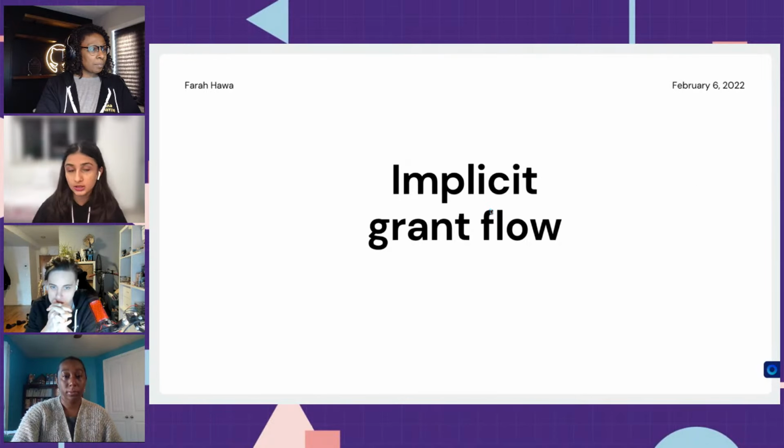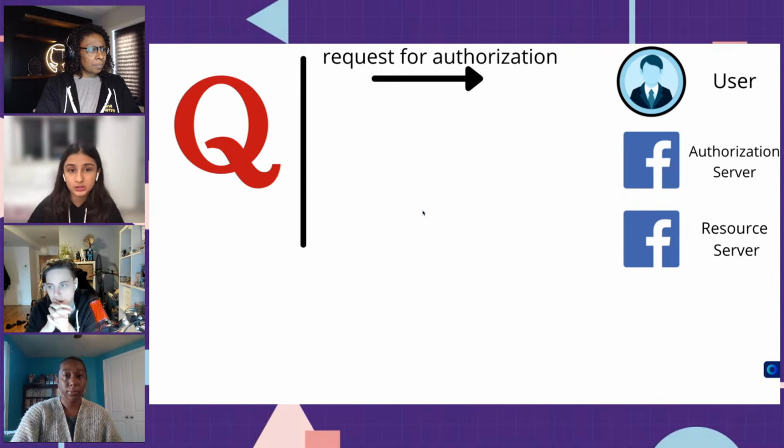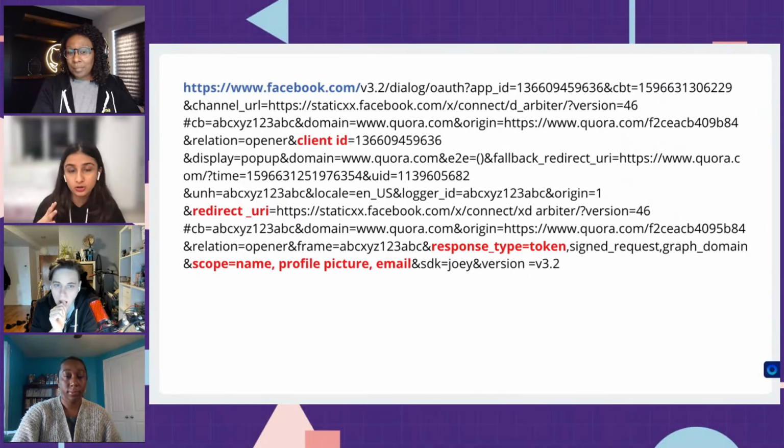For this flow, we will be using Quora as an example. When the user clicks on the login with Facebook button, a request for authorization is sent to Facebook's authorization server, and this is what the link looks like. I know this has a lot more parameters, and this is because Quora is using Facebook's SDK, but we don't need to look at that right now. The rest of the parameters are pretty much the same. There's actually only one difference: the response type is token instead of code.